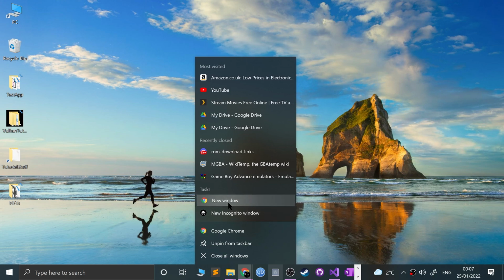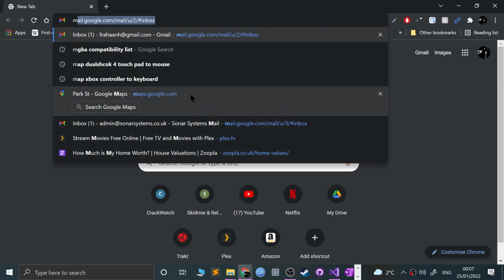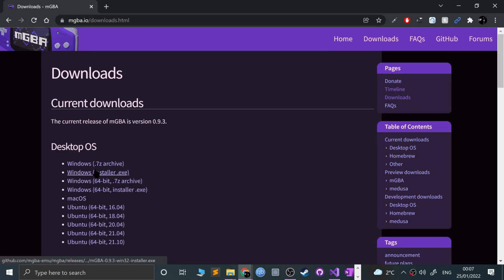If we go to Google and just search for mGBA, I'll also provide a link to this. You just go to here, go to downloads, and you can download the 32-bit version or the 64-bit version, plus the Mac and Linux.